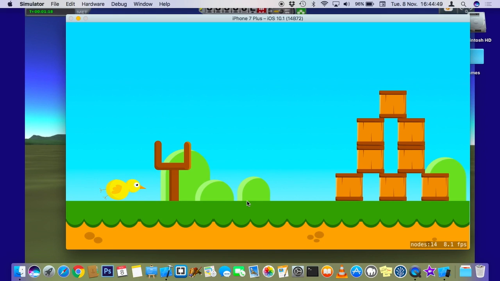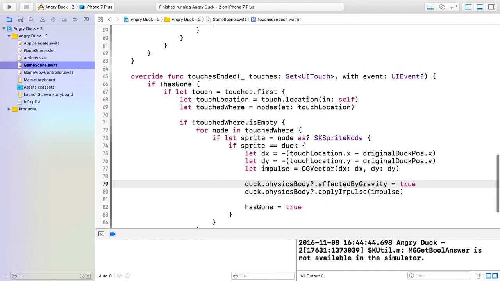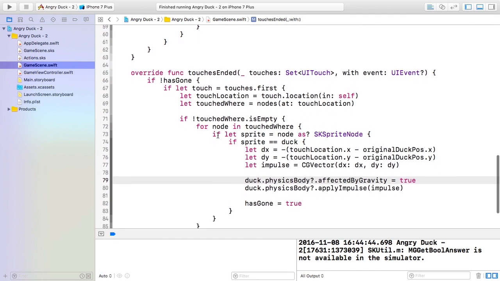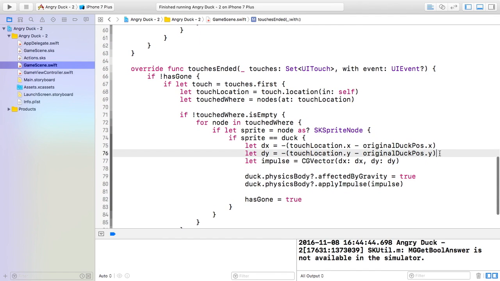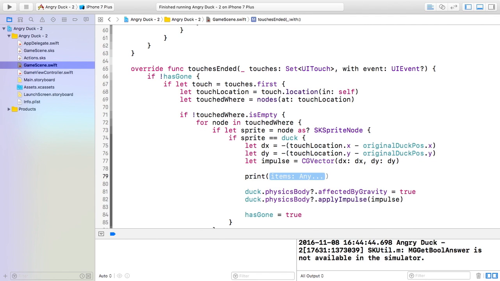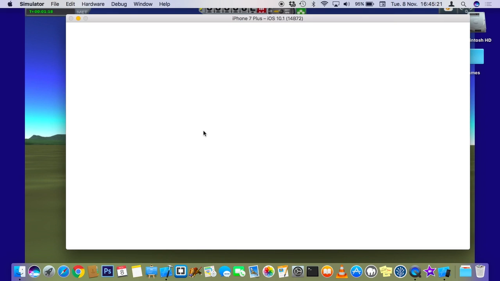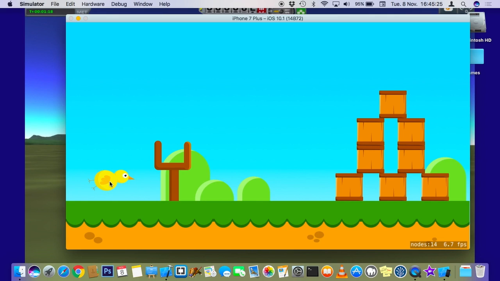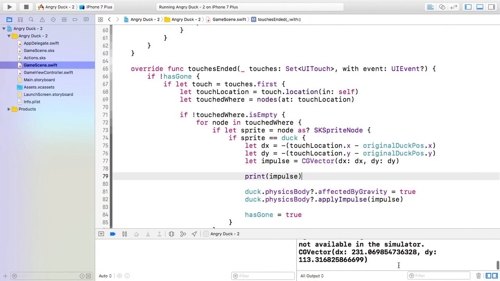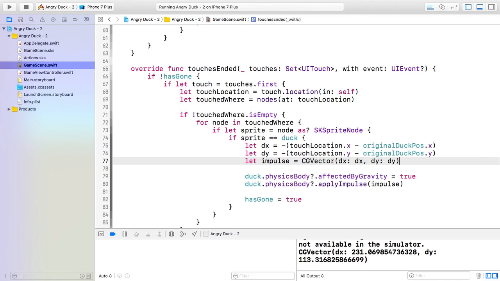Okay, let me print the impulse. I'm pretty sure I know what's happened. I got all the math wrong, so we'll see if this even works. It is being called because the gravity is being released. So it's meant to go like this. Okay, it is meant to go like that. That is strange.